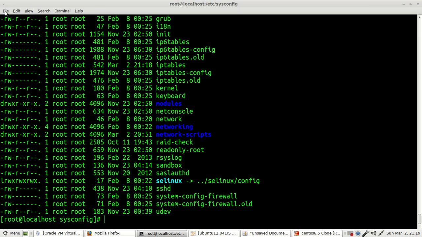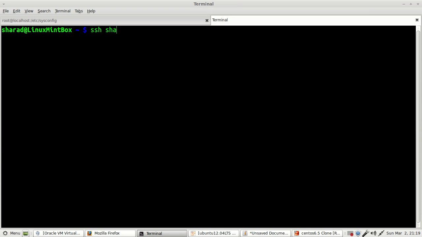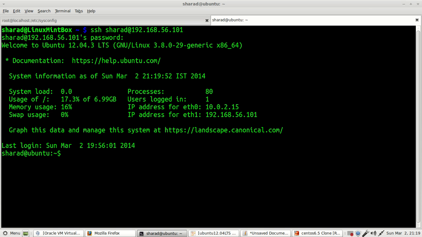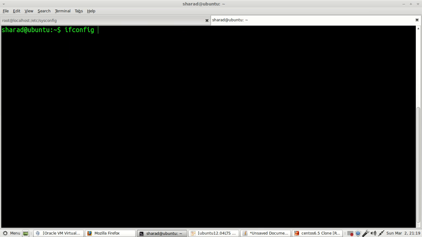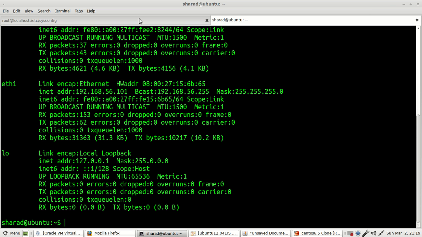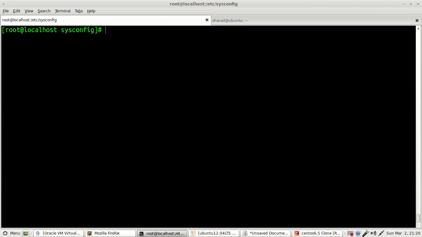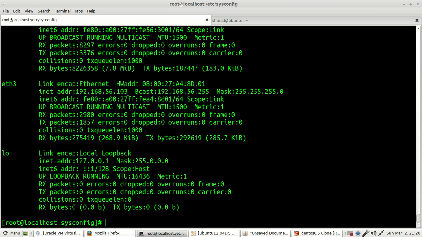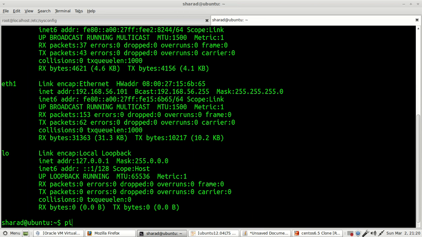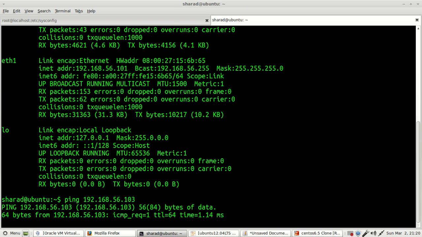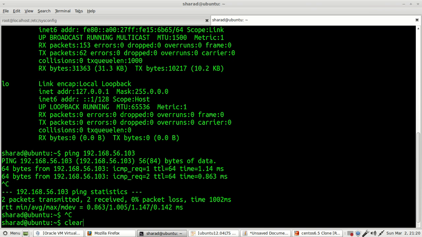101 is the IP address. I will access it: ssh, my username, 192.168.56.101, I believe. Yes, and giving the password. Here we go. So it has the IP 101, and let's see if it can ping my rsyslog server, 103, 192.168.56.103. Yes, we have to check all this stuff before. Yeah, it is working here.